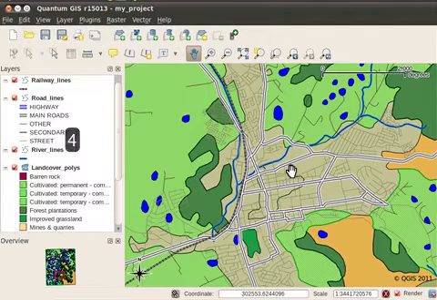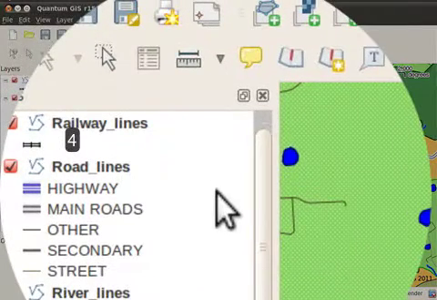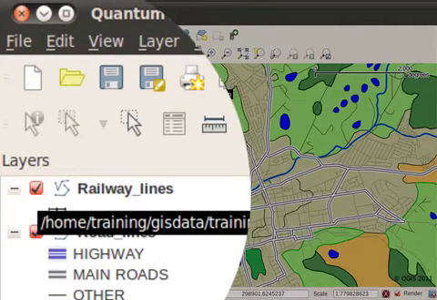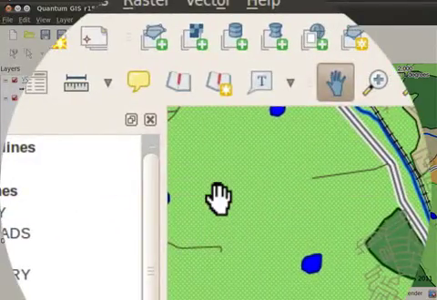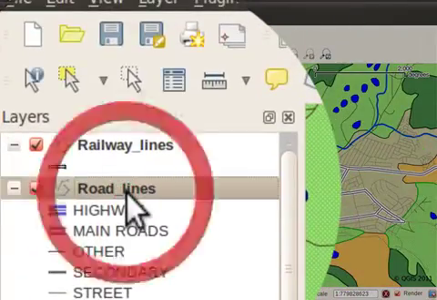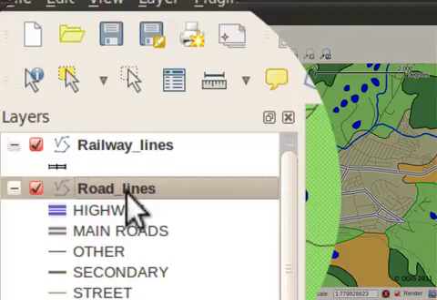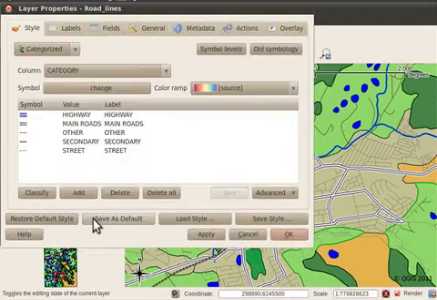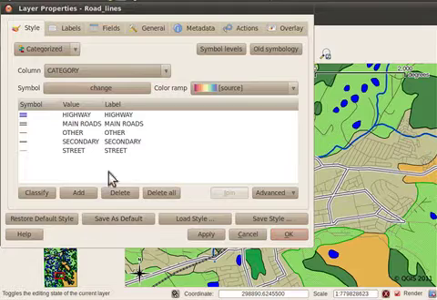The map legend. On the left hand side of your window, you have the map legend panel, which shows the layers that are open. The ones that are visible are ticked on the side. You can deselect one to make it disappear. You can double click on any of the layers or right click and select properties to access the layer properties. Layer properties allow you to edit the symbology and see information about the layer.